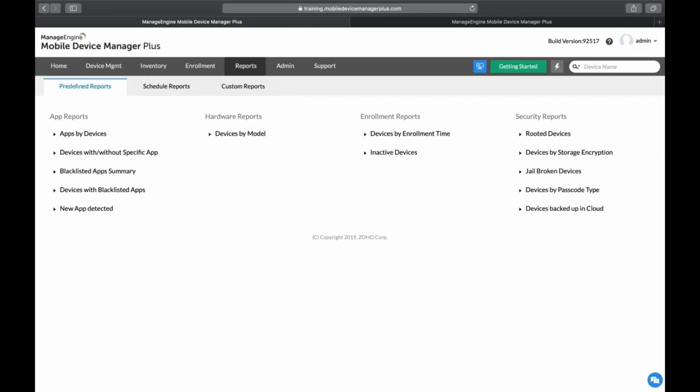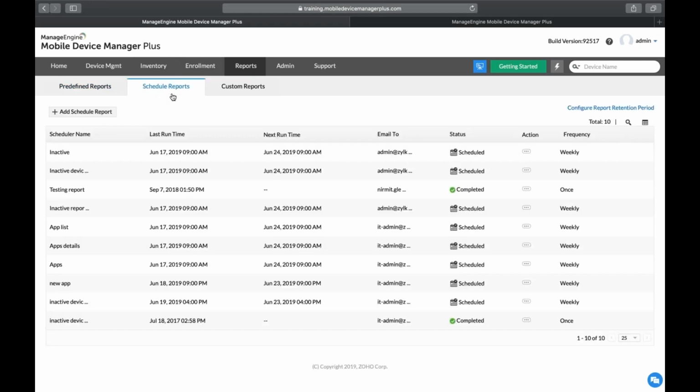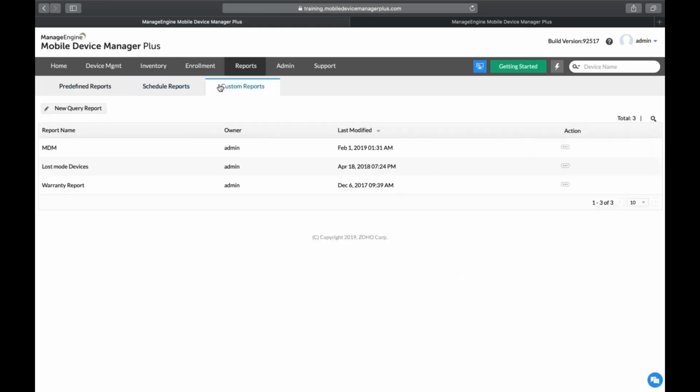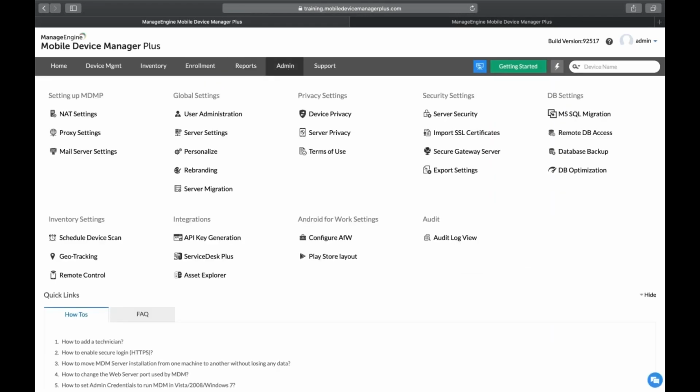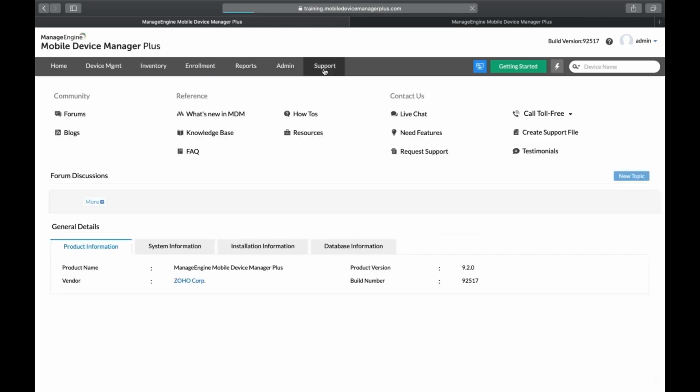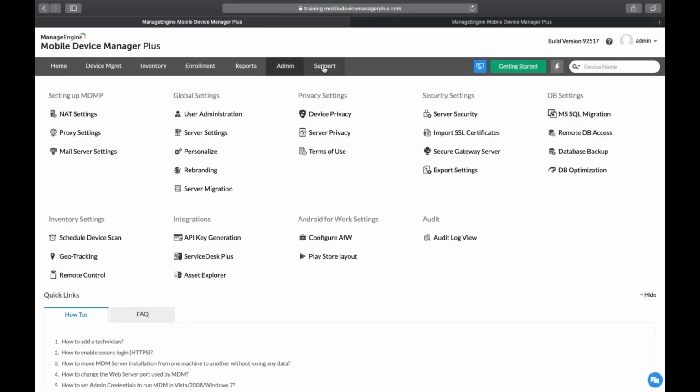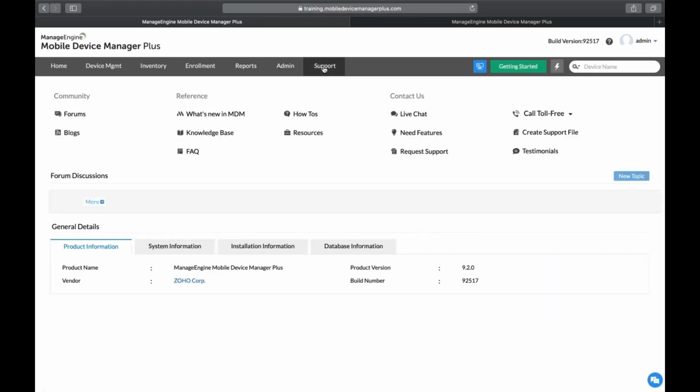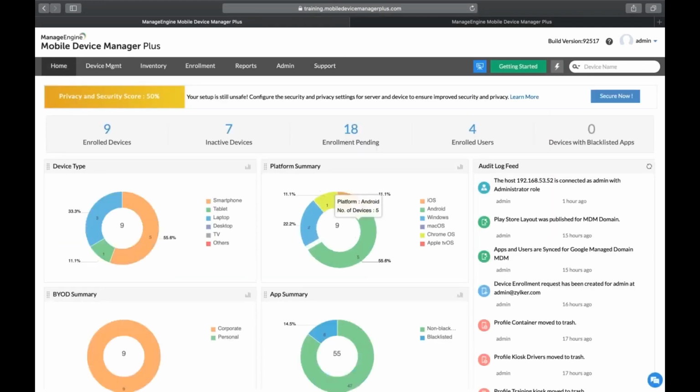And then you have the reports tab to generate a report of any apps that are already present in the device, what version they are on, devices by model. So you have various opportunities to get predefined reports, to schedule them from time to time, or you can also query in your own reports as well. And at last, you have the admin and the support tab, which would be basically used to add users into the solution, or if you have any support requests, you can raise them from the support tab as well.